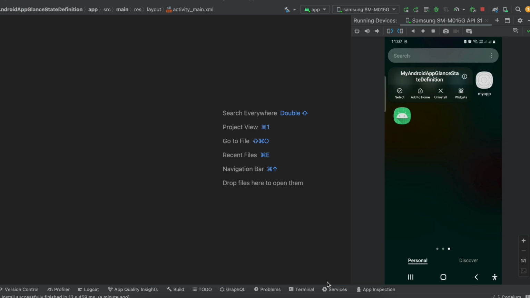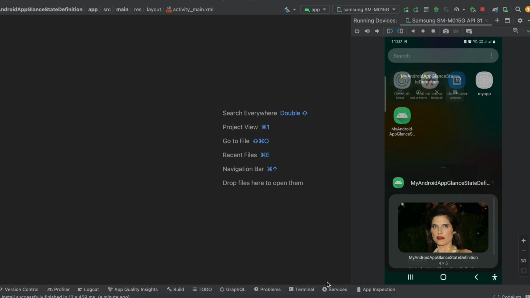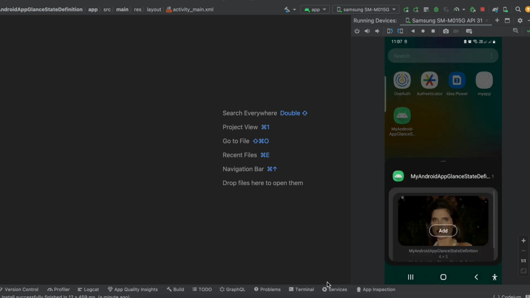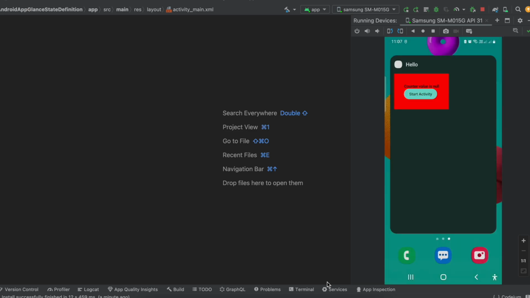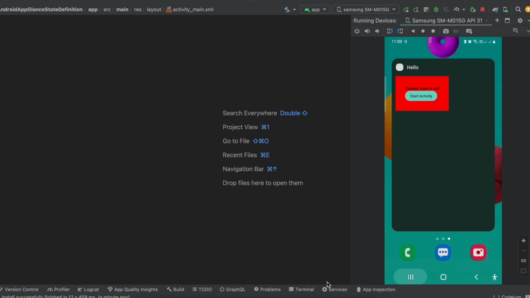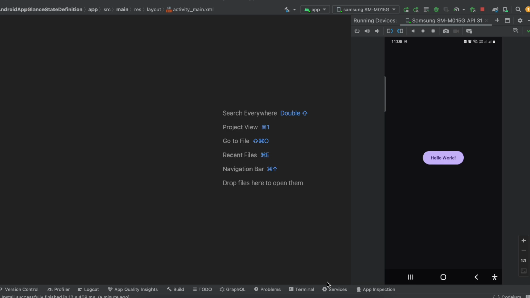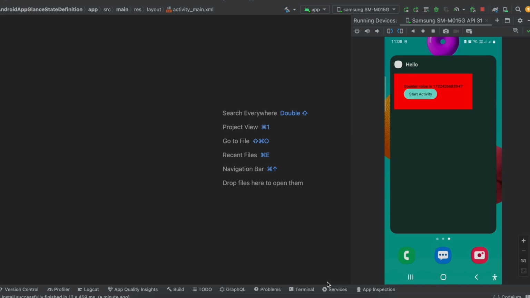I'll just click on widgets. Here you can see this is the preview image for our widget. I'll click on it, then click on add, and firstly there is no data, so here you can see the counter value is null. Once the widget is created, I will go to my application and click on this hello world. This will add some data to our counter value, and it will also update our widget. So now if I go to our widget, here you can see the count.